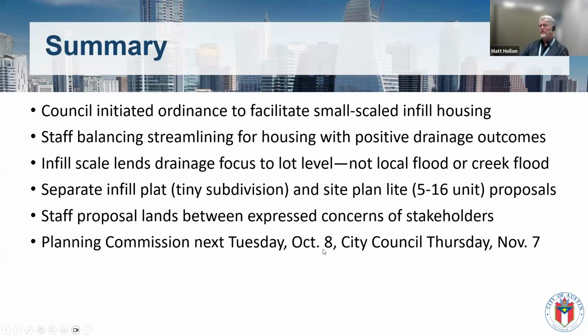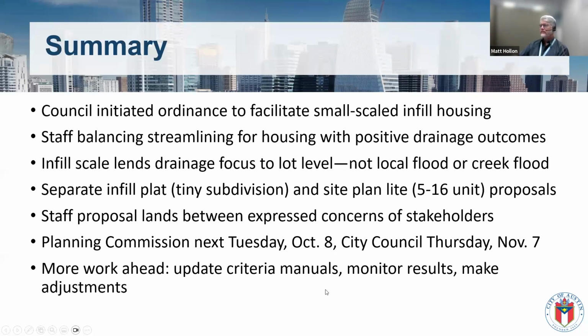They've already had a couple of sessions where they've looked at this, and then the City Council is scheduled to hear this on Thursday, November 7th. And we know that there will be more work ahead. Brent did a great job talking about these other departments and the work that they're going to be helping out with to update criteria manual requirements and so forth. And then over time, we're going to need to monitor results and make adjustments.